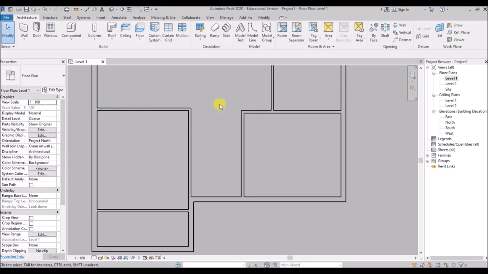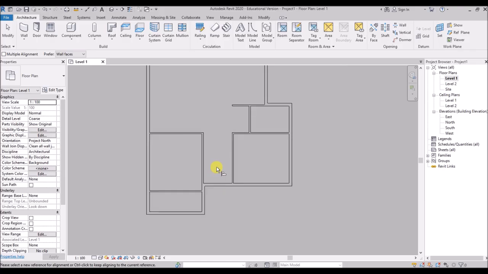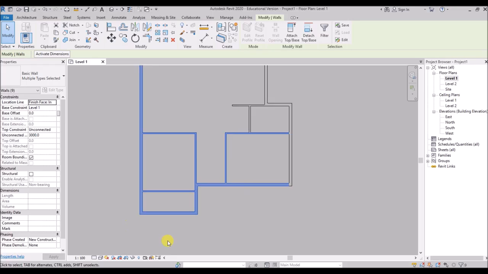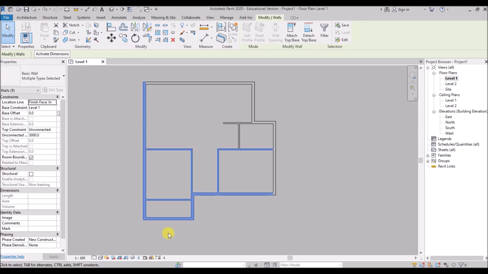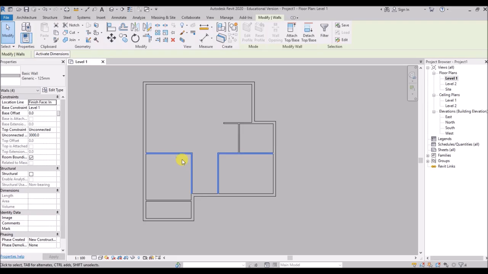Now I'll align these walls. So type AL, select this line and then this line of this wall to align this. Then right click and cancel to exit. No more walls to align at this moment. So I'll press escape once again. We can select any of the walls by crossing window and then we can use arrow keys in the keyboard to adjust or edit this. So I'll adjust the walls a bit. You can do the same as shown.